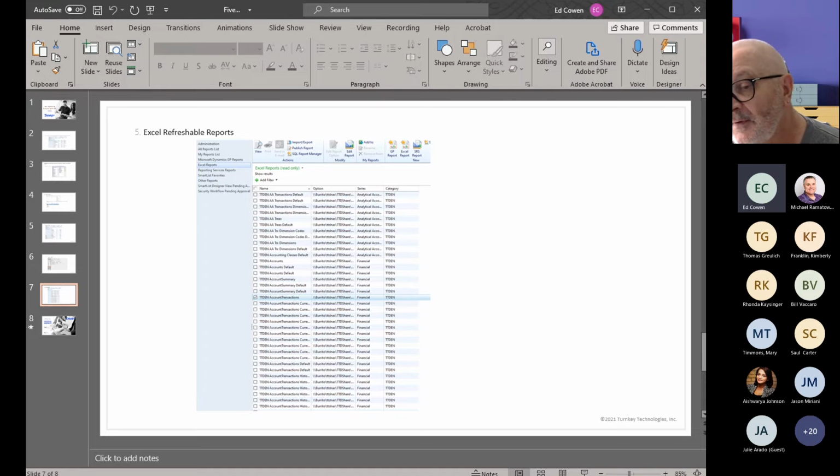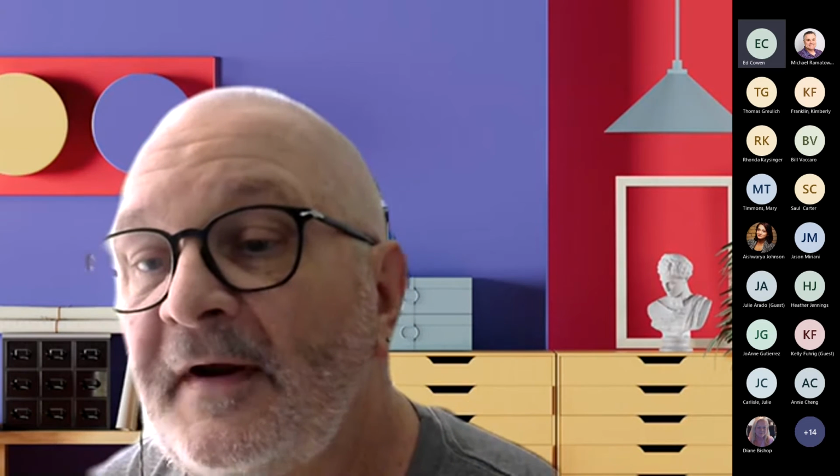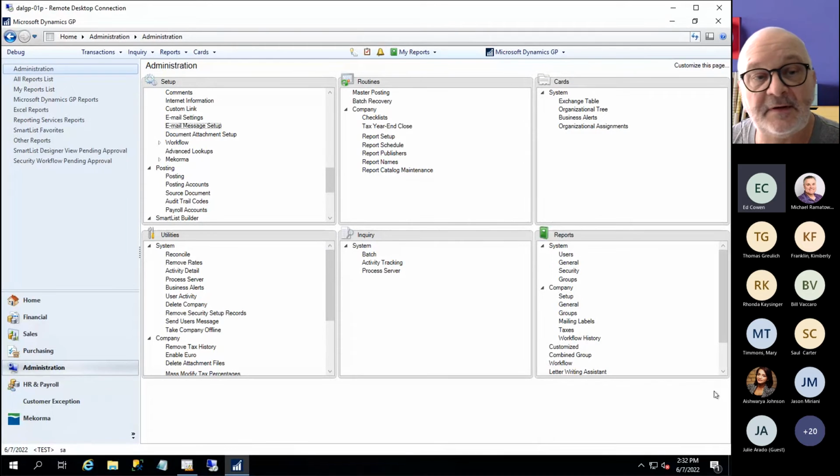So I'm going to tempt the gods and I'm going to try a live demo. And this is always scary stuff because demoing products can sometimes be surprising. But I'm feeling brave today. And so we're going to go into a live GP implementation. And we're going to first talk about the first one. The first page on the PowerPoint was the GP reports and the navigation to that.